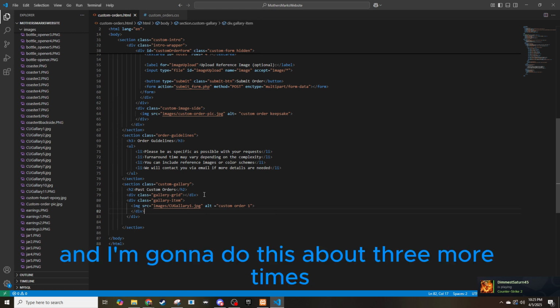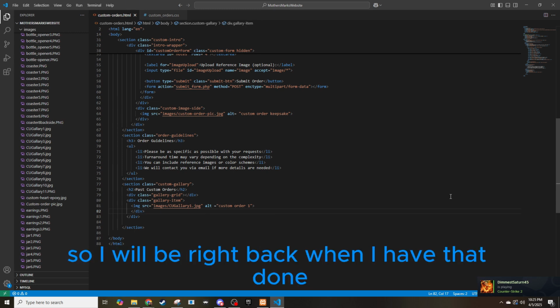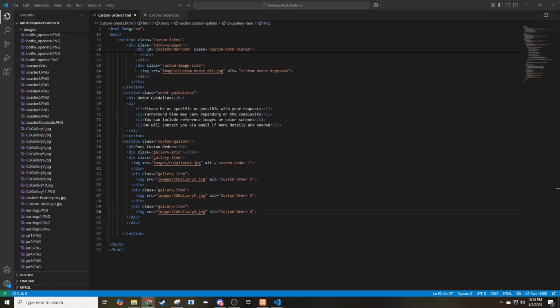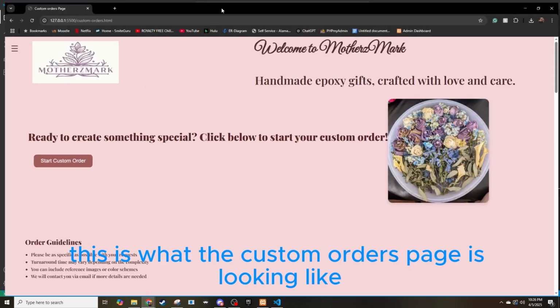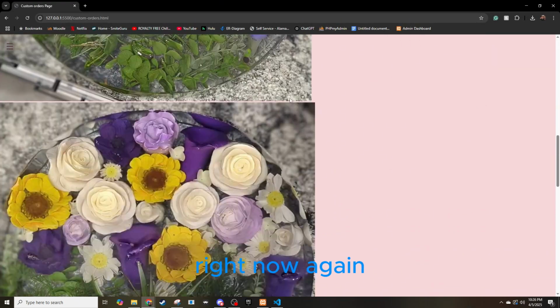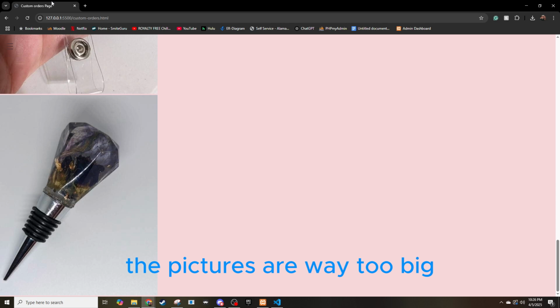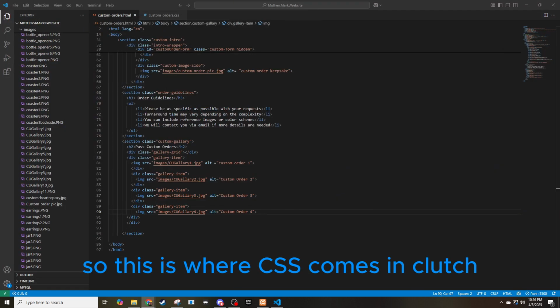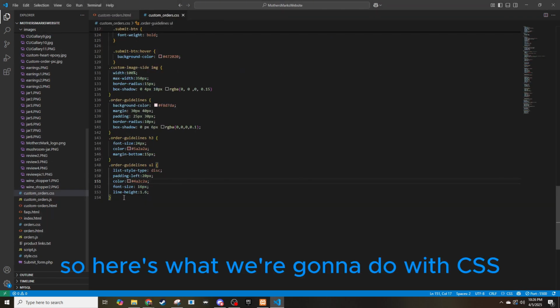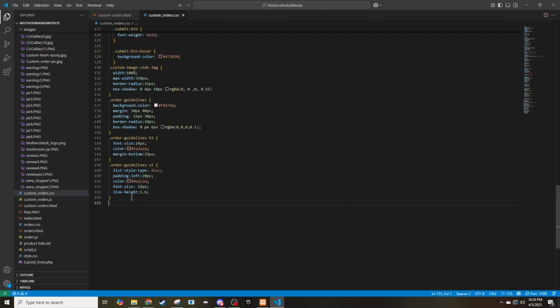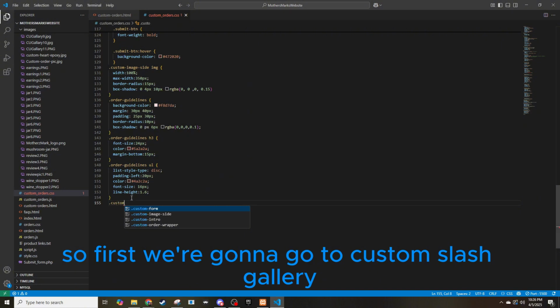And I'm going to do this about 3 more times, so I will be right back when I have that done. Alright, so I'm back. I got these here. This is what the custom orders page is looking like right now. Again, the pictures are way too big, so this is where CSS comes in clutch. So here's what we're going to do with CSS. So first, we're going to go to custom gallery.